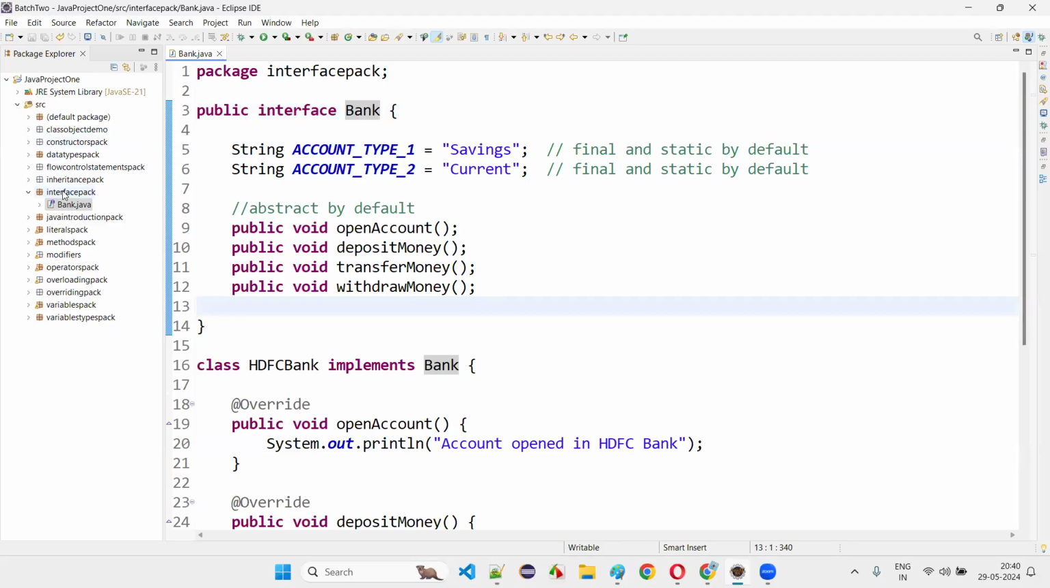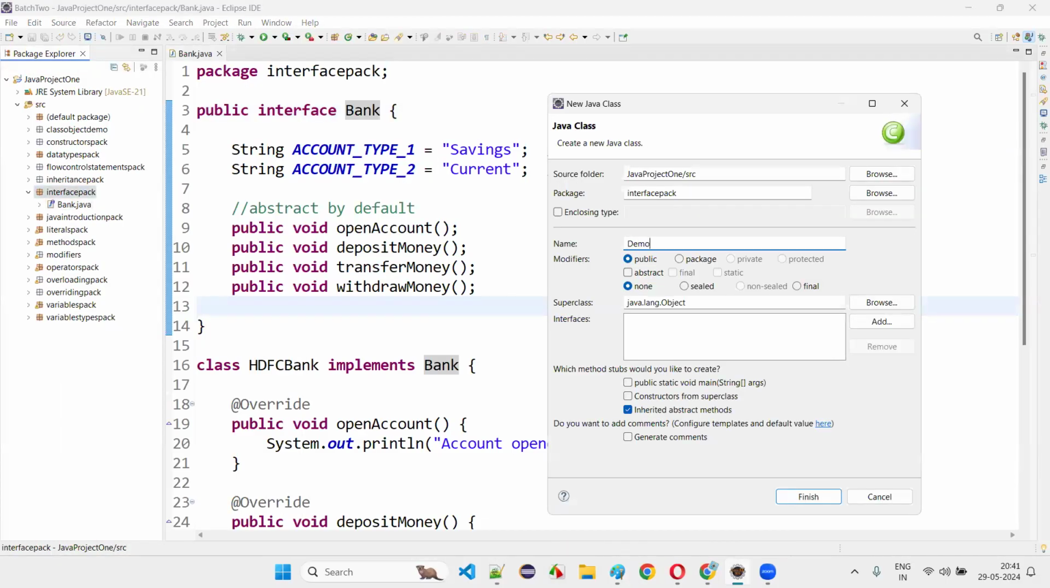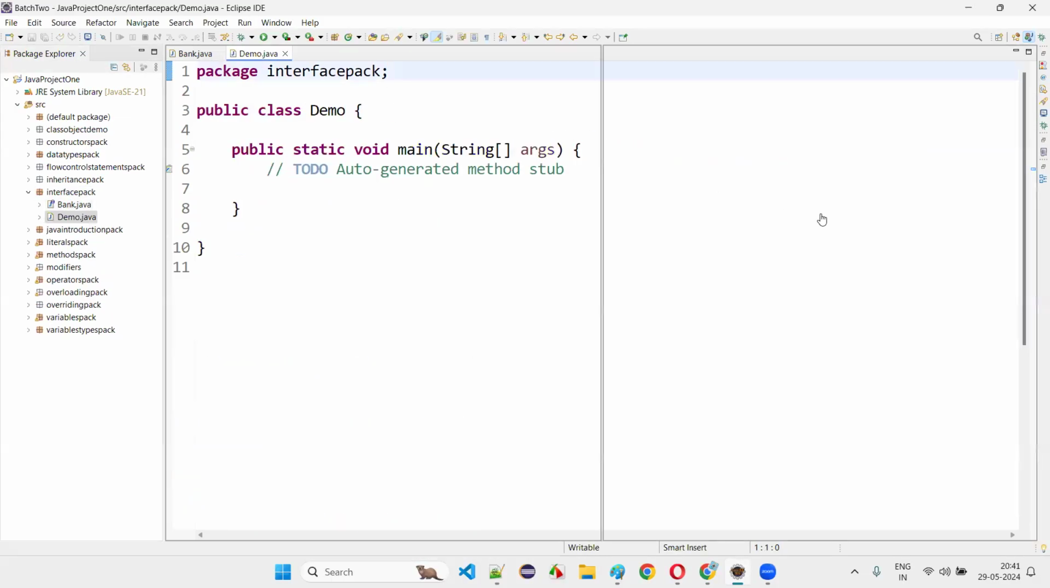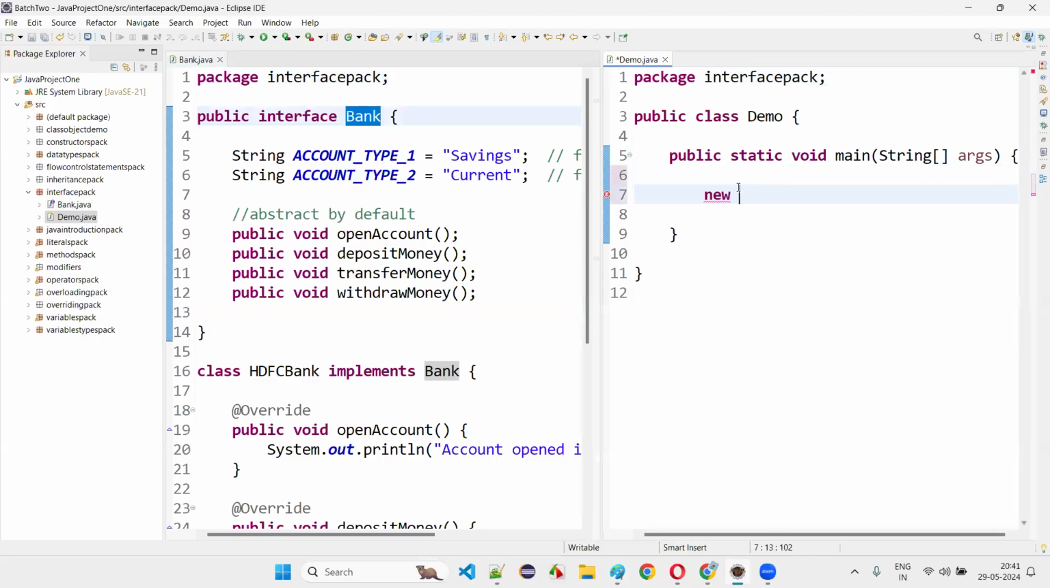So I'll create a class here and try to create an object for the interface to show you what type of error you are going to get. With the main method, I'll create the Demo class and see what happens. If I try to create an object for the interface using the new keyword and the Bank interface name, and put a semicolon, immediately I get an error saying cannot instantiate the type Bank. Whether it is an abstract class or an interface, for both you cannot create the object. Guys, remember that.